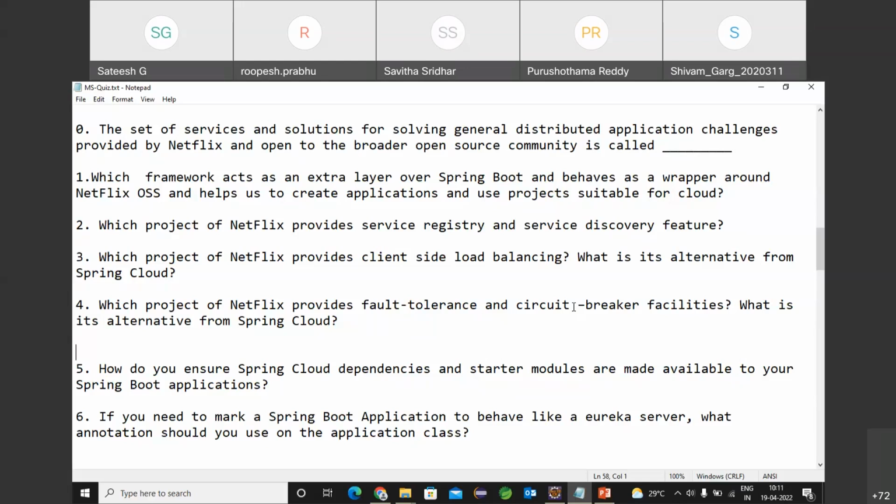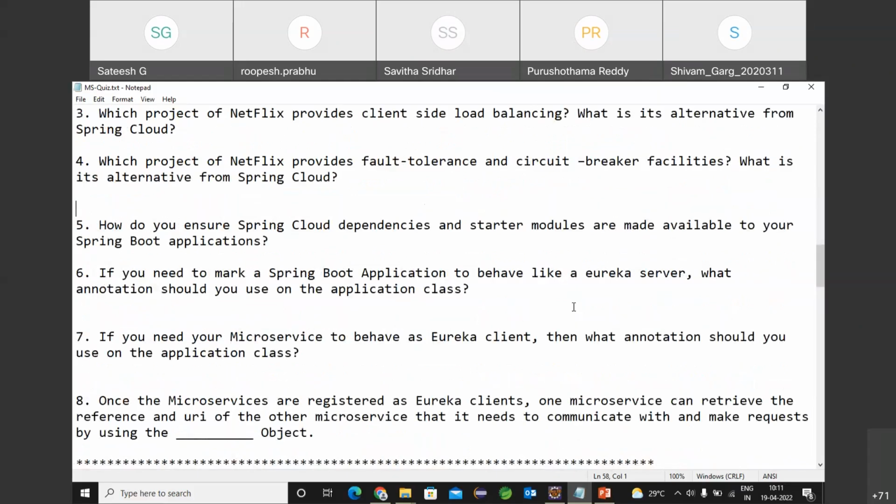Question number 5, please. How do you ensure Spring Cloud dependencies and starter modules are available to your Spring Boot app? What changes might you have to do to pom.xml? Correct. You have to add a section called dependency management. And in the dependency management, you have to provide the details of Spring Cloud, what artifact you need, what is the version of Spring Cloud, and so on. Right? So what kind of scope is it? All that you have to specify. Right? Perfect.